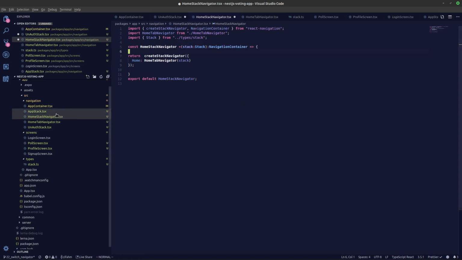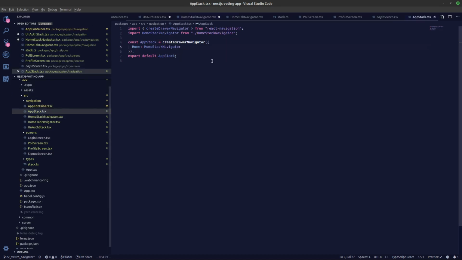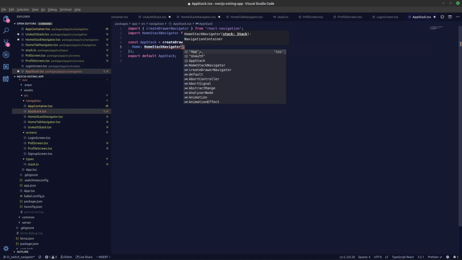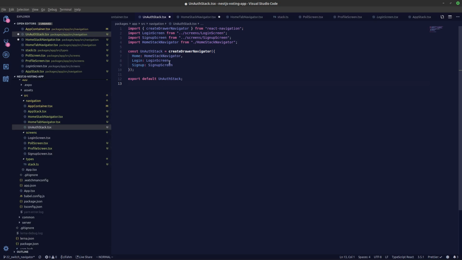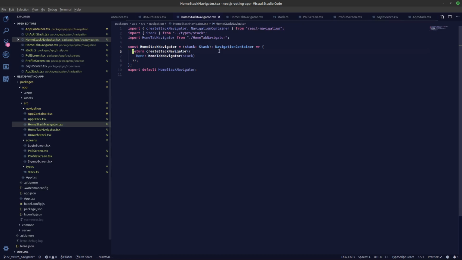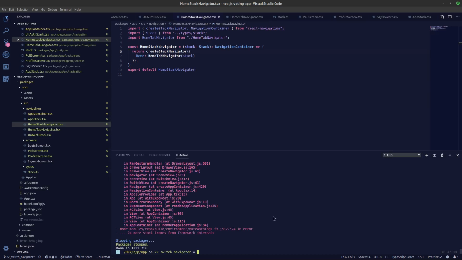So initially over here in our app stack, we'll make this a function. So here you can see we are getting auto suggestions, app or auth. So this is our app stack, so we'll say app, and for our unauth stack over here, we'll say unauth. So let's save everything up. Let's try to start our app again.